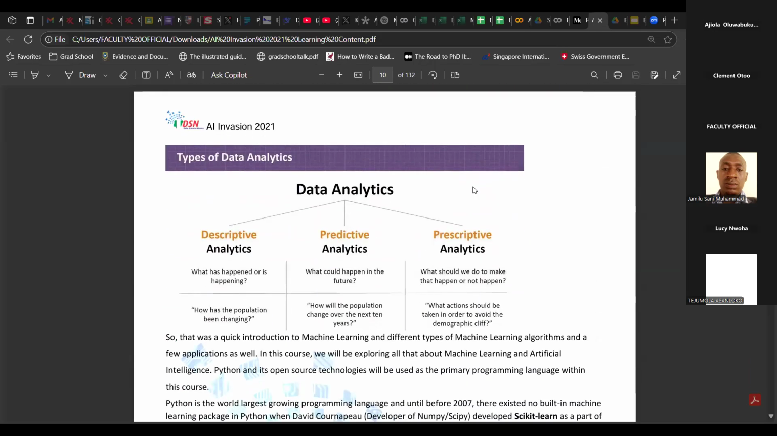And we have descriptive, predictive and prescriptive analytics. And they all answer different questions. What has happened, what could happen, and what should we do to make it happen or not happen? And ML is usually predictive.